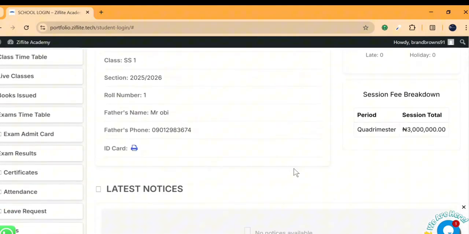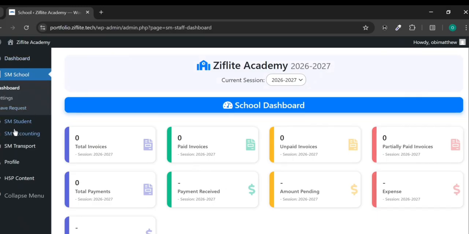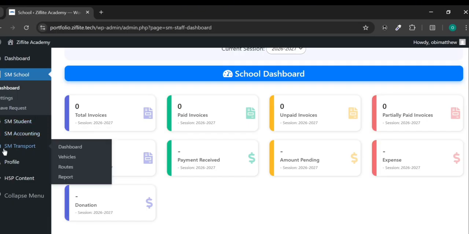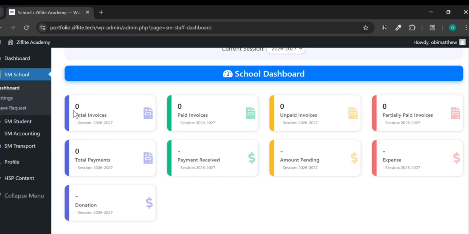Now this system also comes with a lot of other admin dashboards, like the accountant here. So you could see all the accounting information. So you could see the total invoice, paid invoice, and all of that. You could see all of the information, the accountant dashboard. And this accountant is also in charge of transportation. So you could have an admin in charge of transportation, and you will also have his or her own dashboard.